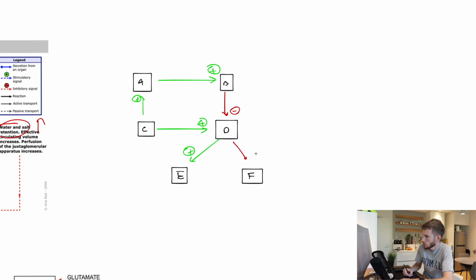So inhibition, inhibition, inhibition, and inhibition, like that. And now I'm going to see what happens. Let's say that we do an increase in A. What's that going to do to, say, F, right?